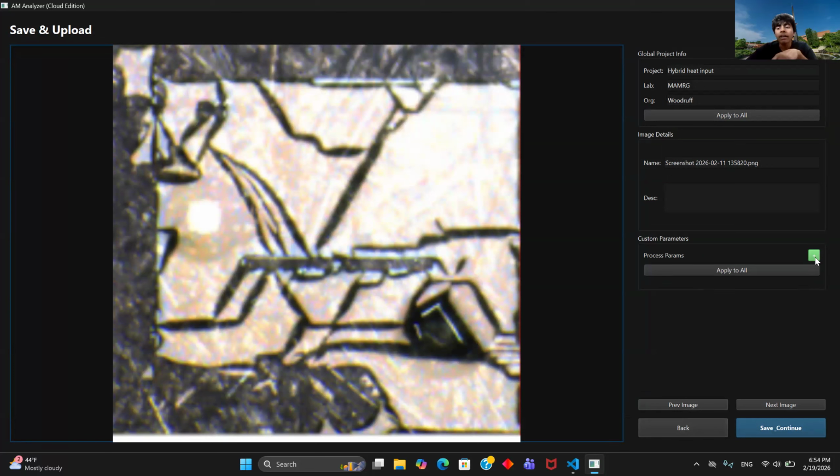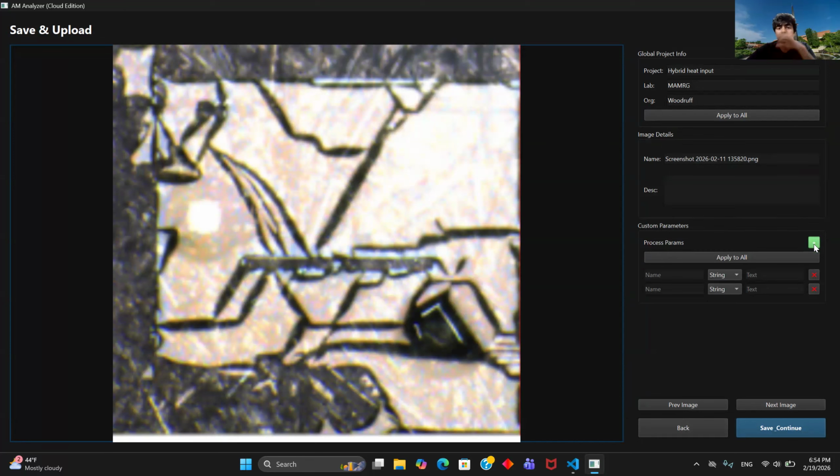So now I can add process parameters to this image, and it will be stored with the image in Google Firebase in the metadata of all these images. So you can actually store the process parameters along with the image, and then you can download that directly to make a data set to train your AI model. Hopefully that's a useful feature.